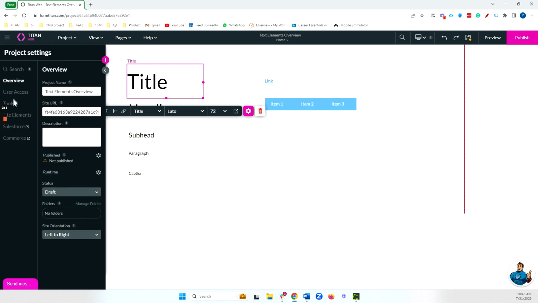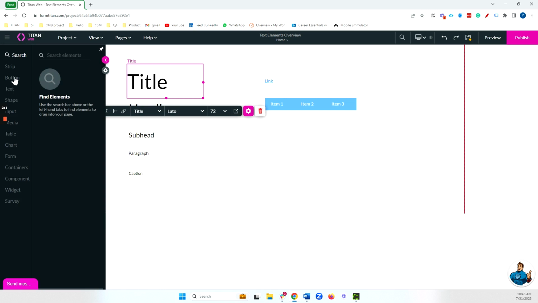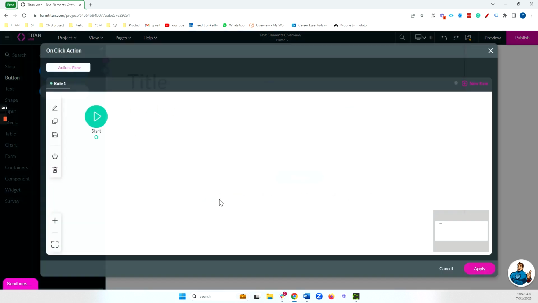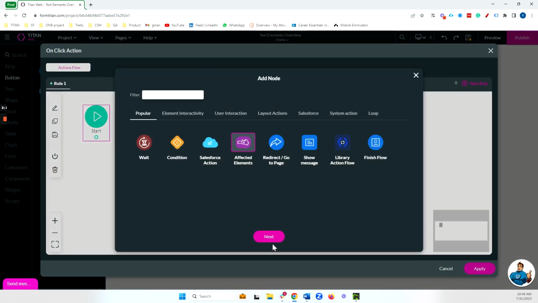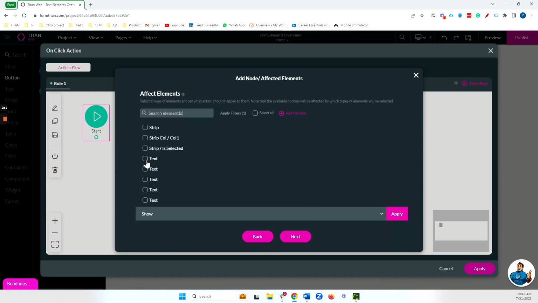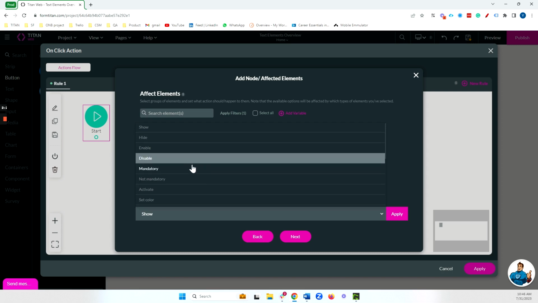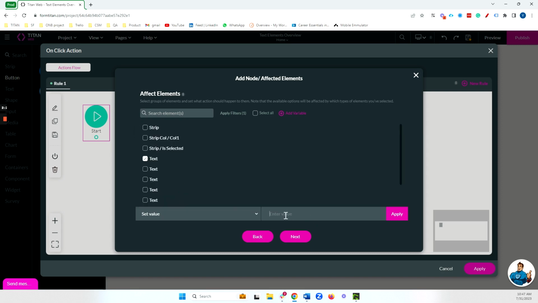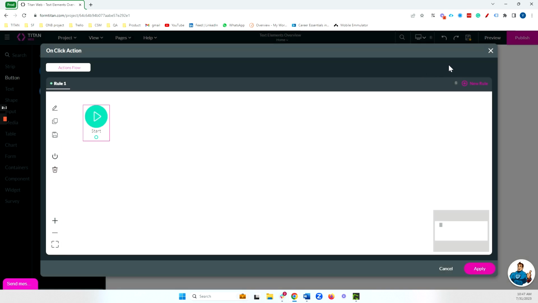So for example, I'll just add a button. And you'll see I have all my text elements here. Really important to give metadata tags so we know which one is which, of course, but I can set value and I can set a particular value to this text field and populate it from my project.